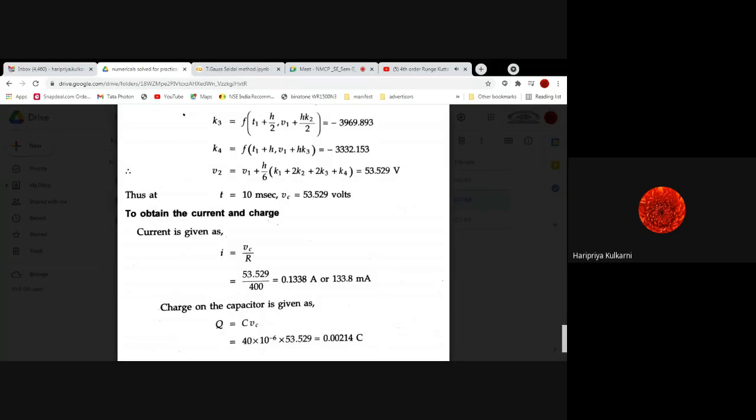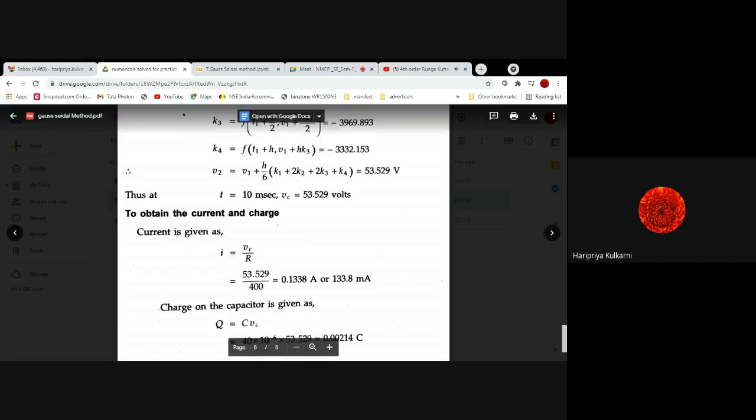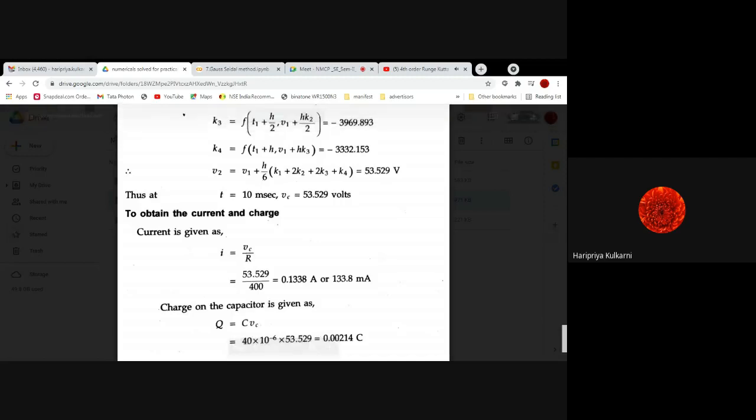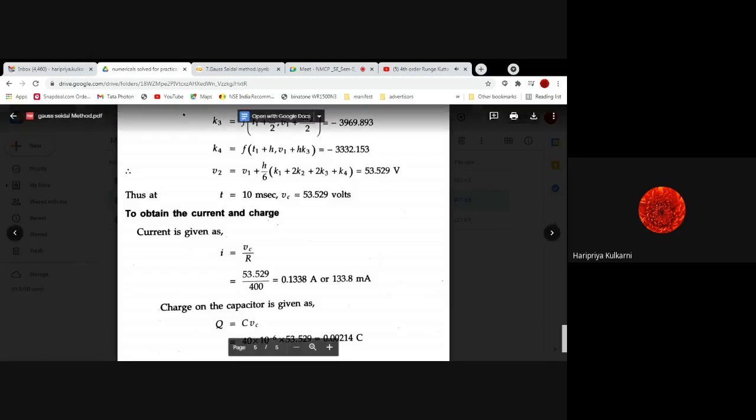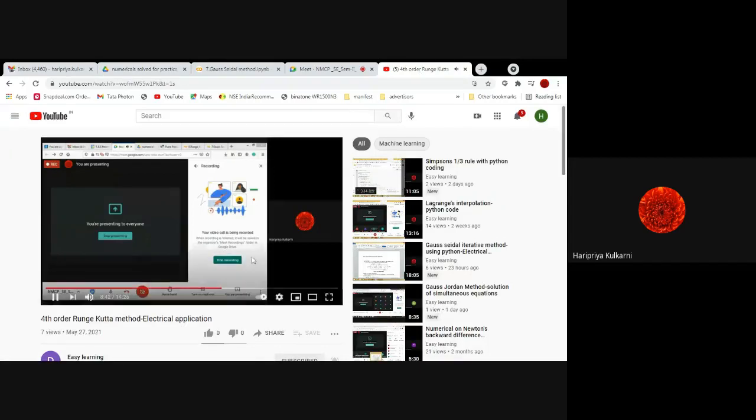And we'll find out the charge on the capacitor, which is C into VC. Capacitor is 40 microfarad, so 40 into 10 raised to minus 6 into the voltage across the capacitor. After 10 milliseconds, we have found it out, which is 53.52. So we'll multiply it, and it is 0.00214 coulomb. So these are the required answers. So this is by manual solution. Now we'll move to the Python code so that we'll program it.